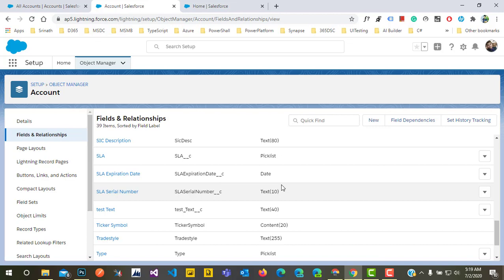If you create any custom field in the object, you will get the name followed by underscore underscore C. That's the naming convention in Salesforce for any custom item, whether it is an object, meaning entity, or fields: the name followed by __c.